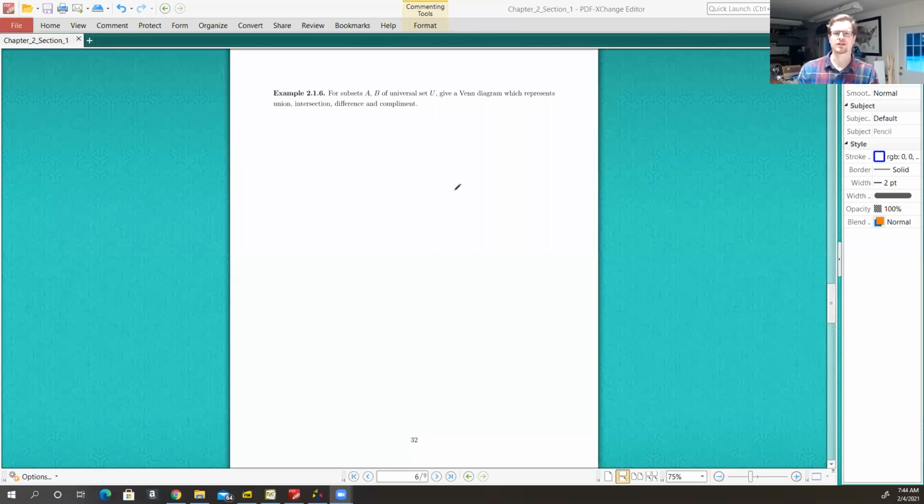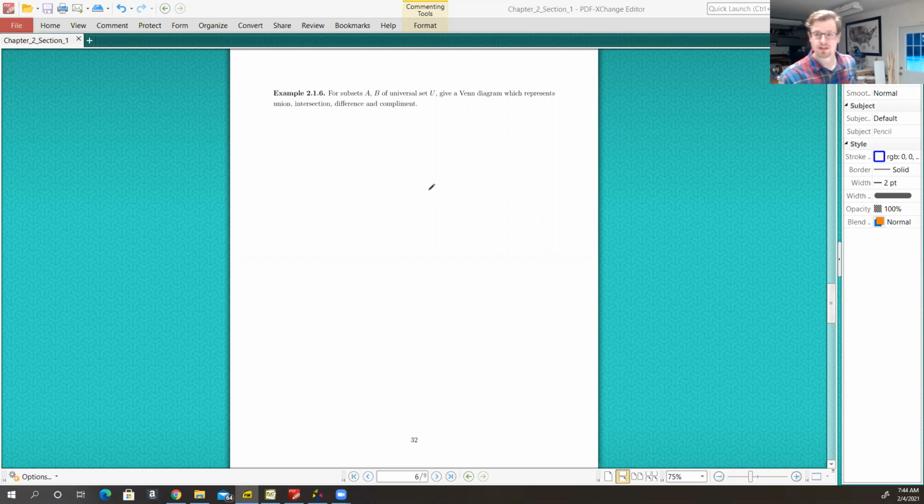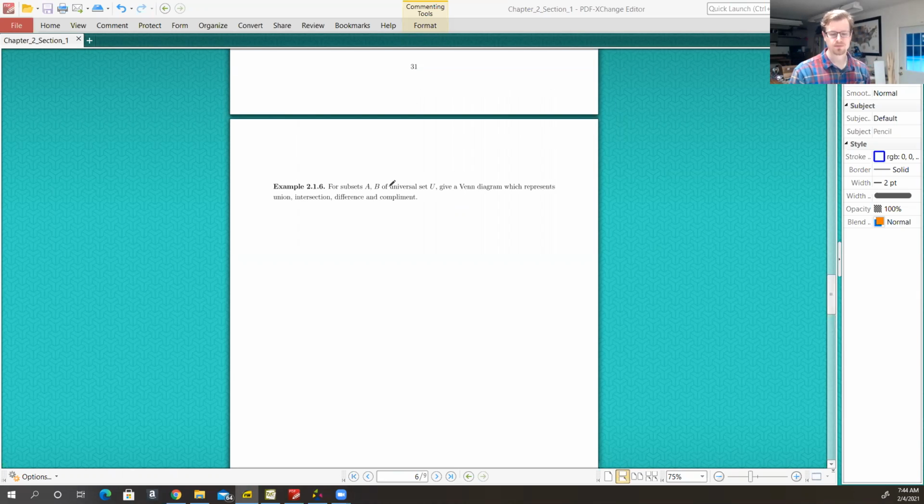We want to continue taking a look at section 2.1, set operations. And in our last video, we discussed several set operations. What we'd like to do now is take a look at some examples where we're actually looking at Venn diagrams. So I think that you're familiar with Venn diagrams.